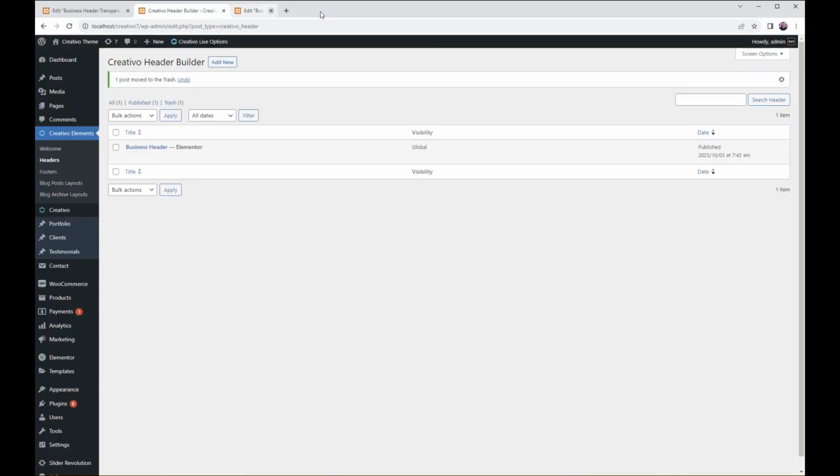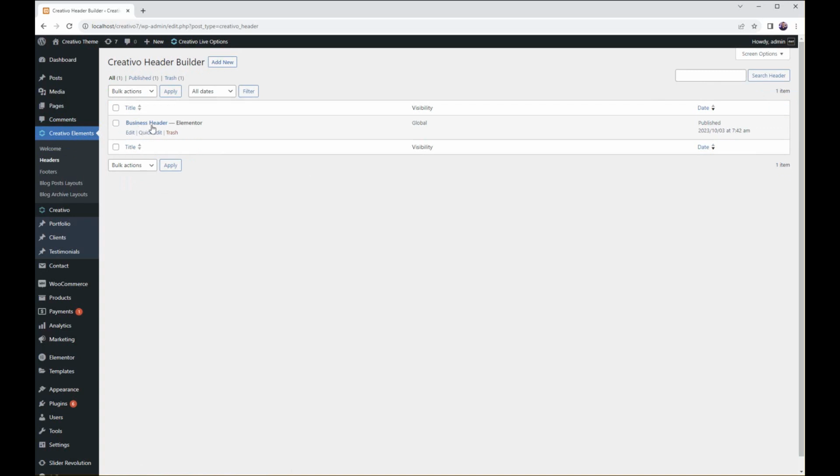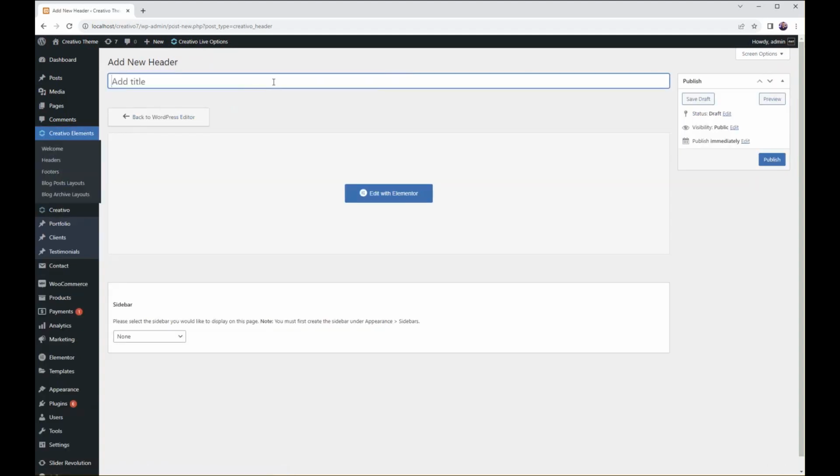I'm going to close this tab and let's go back to our dashboard and then to Creativo templates and headers. So now we only have the business header, which is under visibility. We can see that this is set as global, which is great. This is what we wanted. But as I mentioned, for the homepage, I don't want to use that top bar, all right? The blue section that appears at the top, I don't want to use it. So I'm going to create a new header, and I want to call this business header home. Let's click on publish.